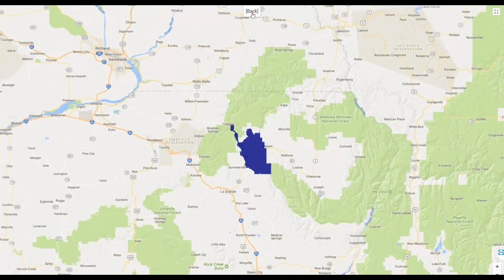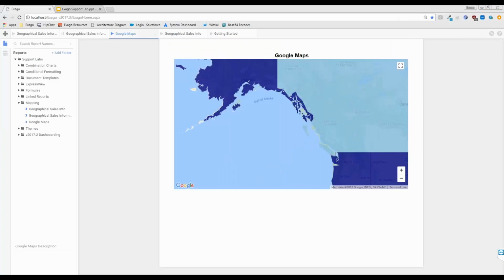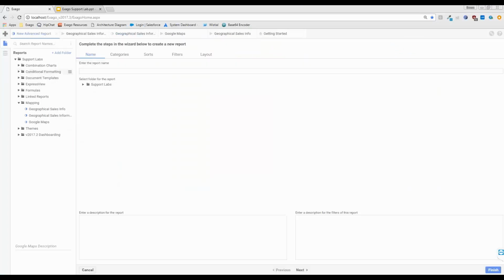Let's zoom out and build one. And I'm going to escape my full view. Okay, so we're going to start the same way. We're going to create an advanced report. We're going to go ahead and give it a name. So let's call it Google Maps information.